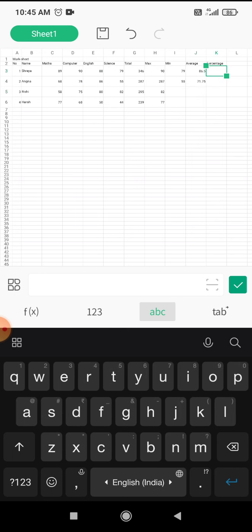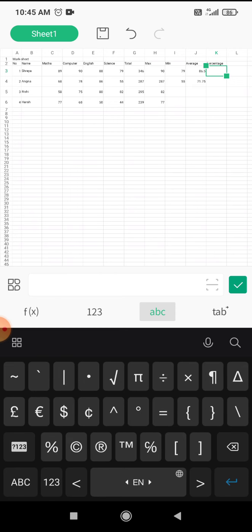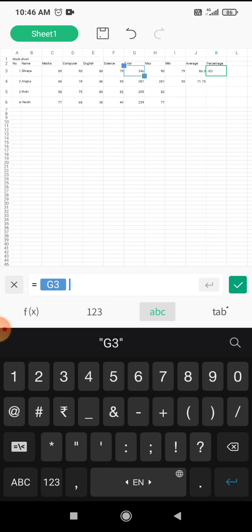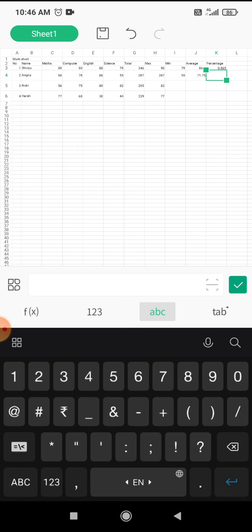For the percentage, how you can do the percentage? First you have to do the equals to sign. Then you have to write down the total, which is 346, which is in my G column. Then do the divide sign. I am taking the marks out of 100. So I have total 4 subjects. I give the marks out of 400. It will display in decimal numbers.